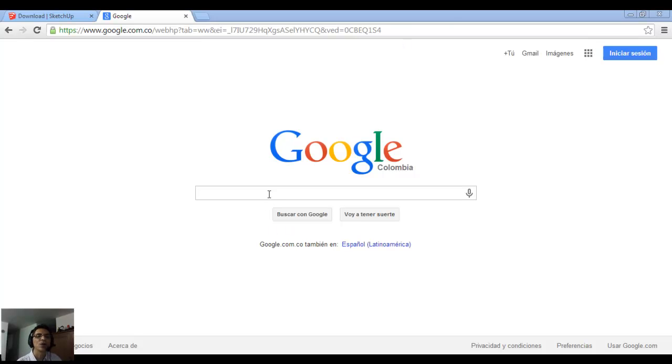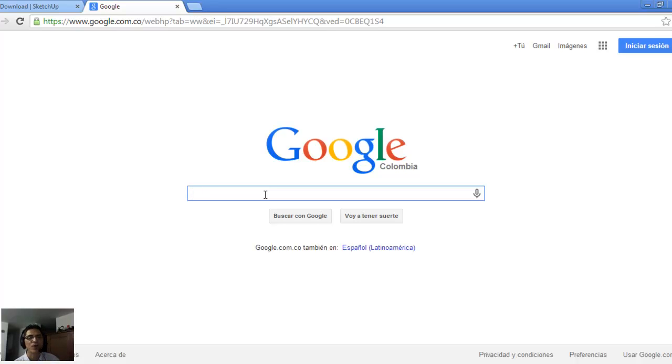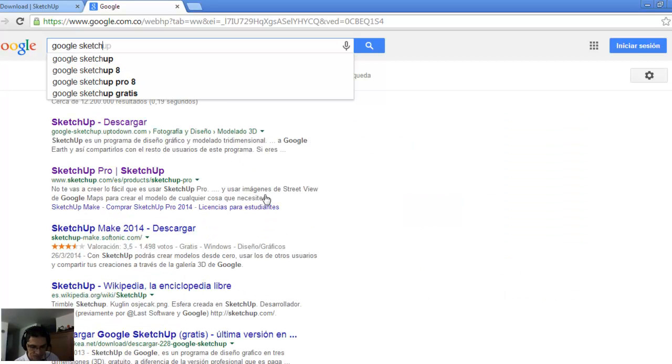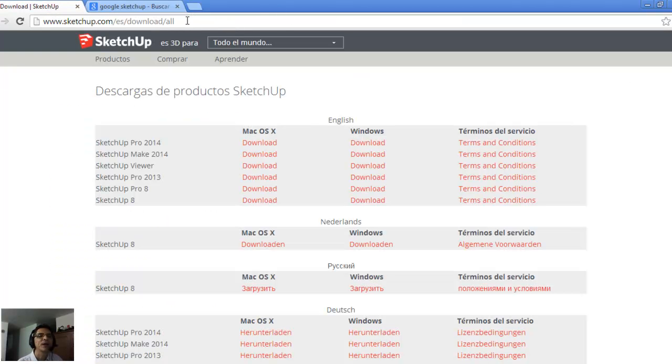If we want to download the program, we have to type in the browser of our computer Google SketchUp. When you type Google SketchUp, immediately we can find these links, but I prefer to download the program from this address. And in this address we can find, depending on the operating system that you have on your computer, these versions for the program. If you have Windows or if you have a Mac, you can choose and download the application.